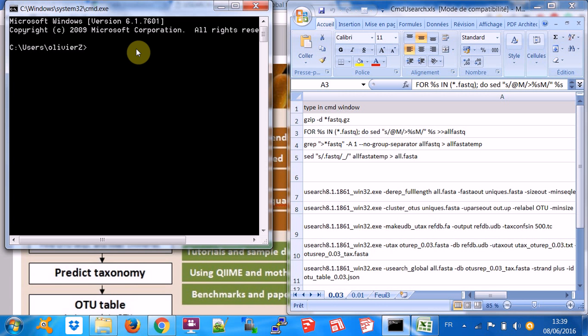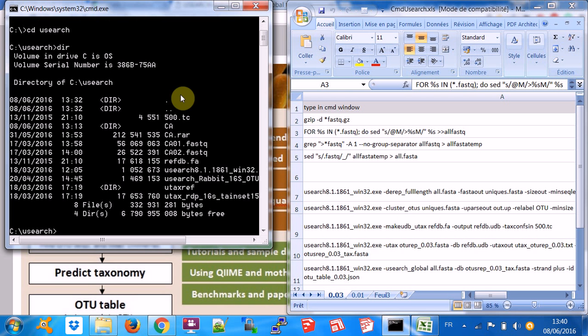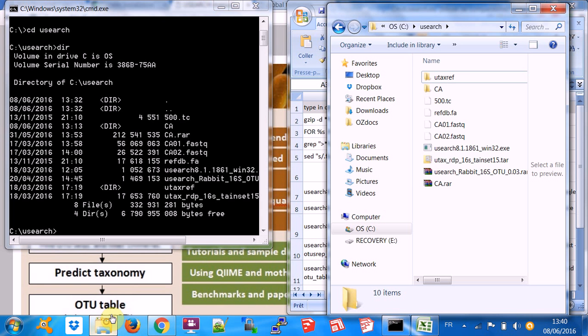And so here you can see that I'm a little bit not in the usearch folder, so I go out of these folders by pressing cd .. and I do that again. Now I am at the root of C, then I do cd usearch. Now if I do directory, dir, you see that I have a list, and these files are exactly the same as the ones that I can see here.